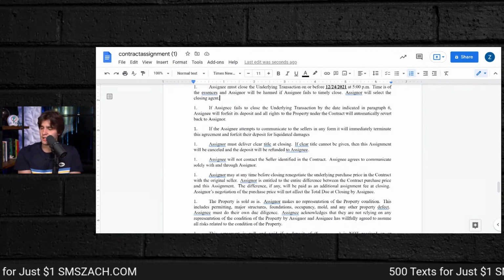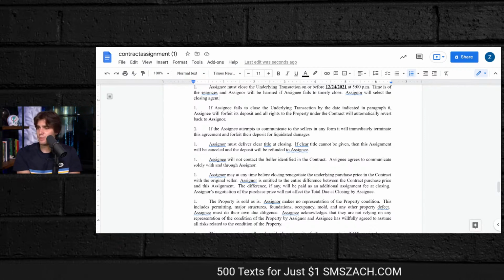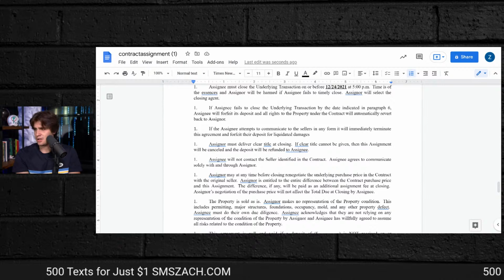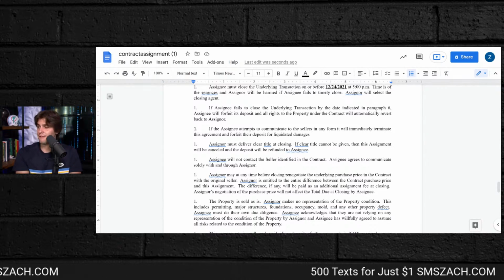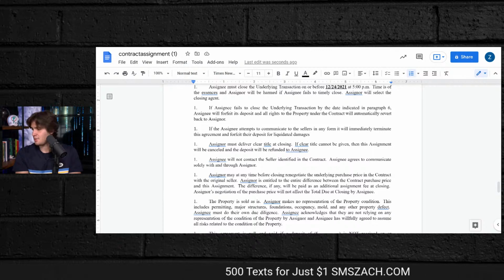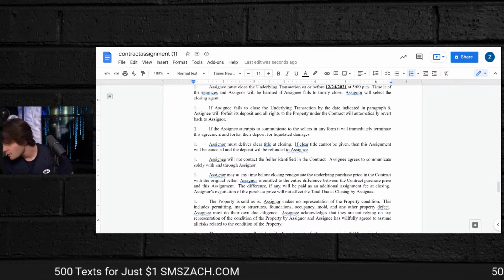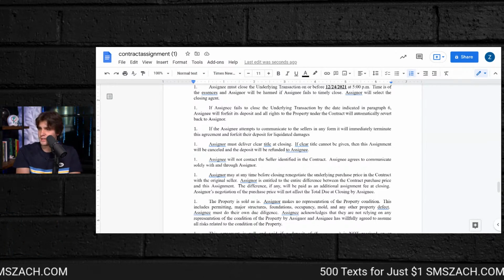If the assignee fails to close the underlying transaction by the date included in paragraph 6, the assignee will forfeit its deposit, and all rights to the property under the contract will automatically revert back to the assignor, which basically means we get that $5,000. It's pretty good money, right? Basically that states here, again, it's a quick question. Is this non-refundable? Of course, it is non-refundable.